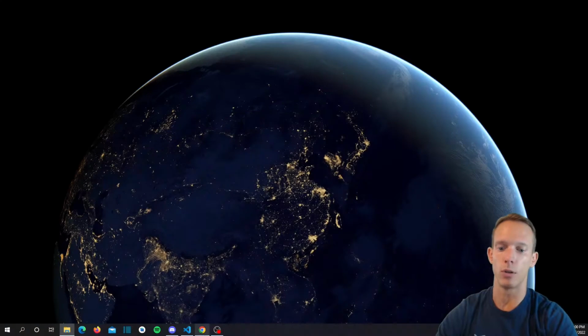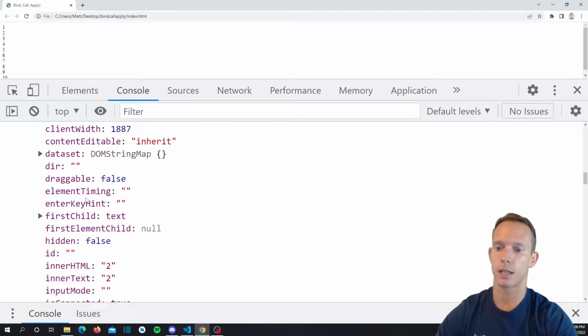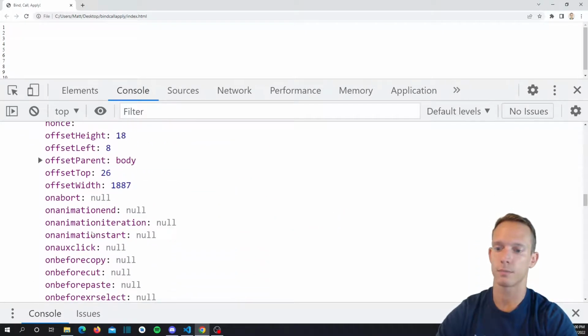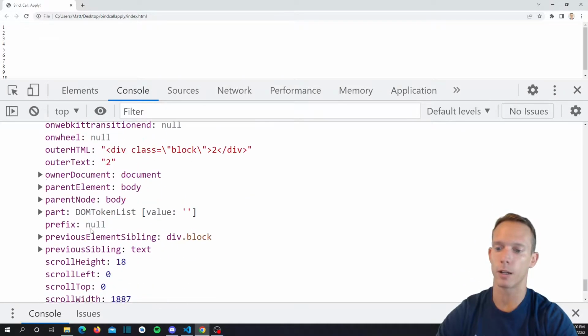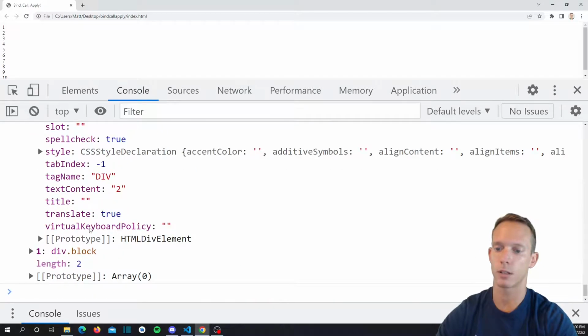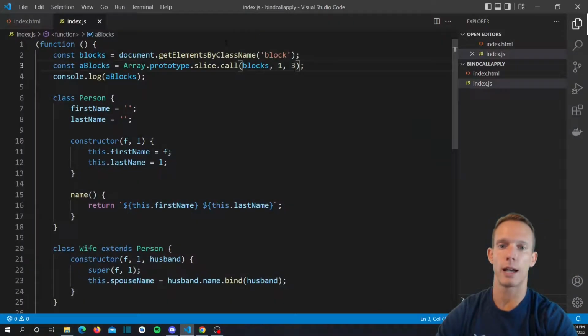So if we look up the value of these, we can see that if we looked up text content, all right, instead of having a 1 in there, oh my gosh, so many properties. Oh, killing me. Text content is actually 2, right? So that first value is the 2. So we're actually grabbing these two elements, right? The 2 and the 3 here. So again, that's what doing the call and passing in values is.